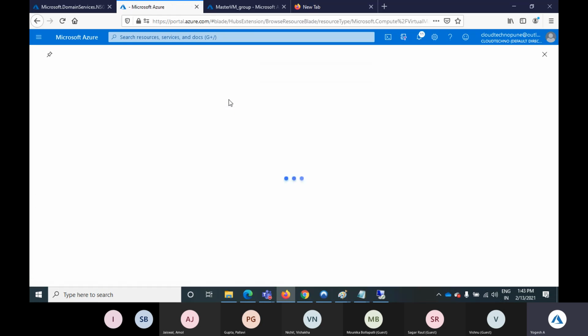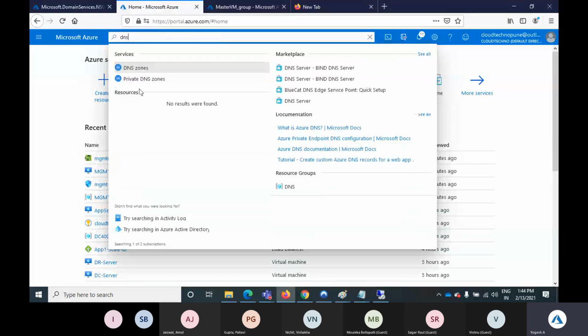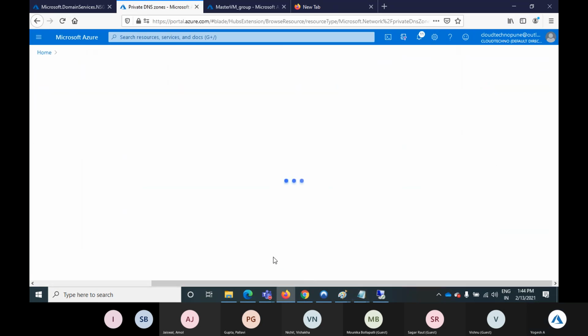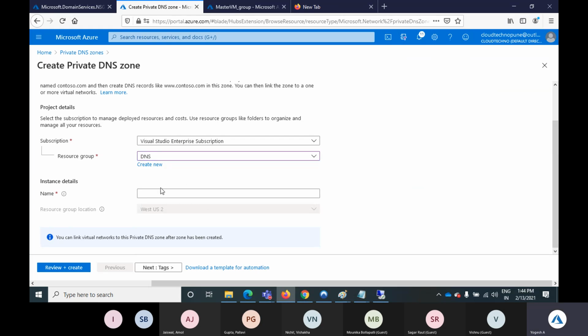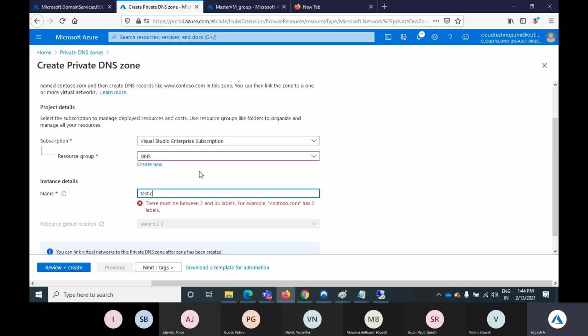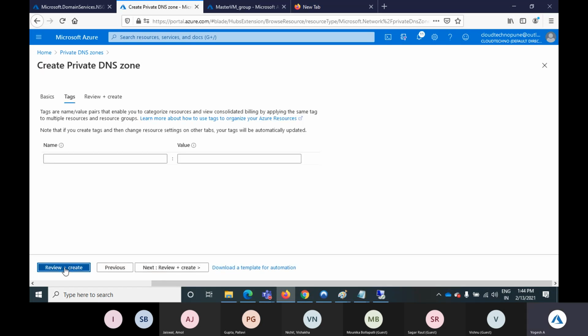Let's deploy the first virtual machine, or we can deploy DNS directly here. So there are two options: DNS zones and private DNS zones. DNS zones are nothing but your public DNS, where you can integrate with your public A records. We'll understand both scenarios. First we'll focus on private DNS. DNS as the resource group name, and a .com domain name. Next, and create it.